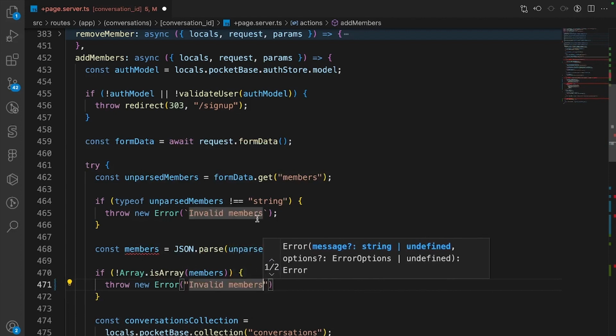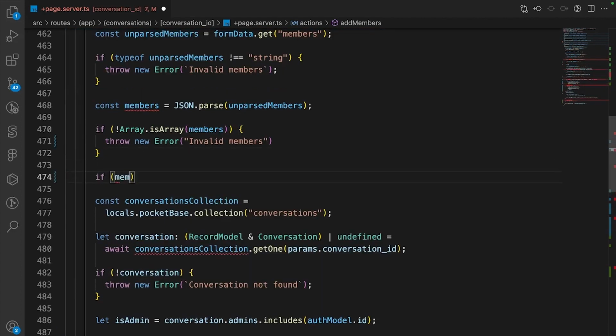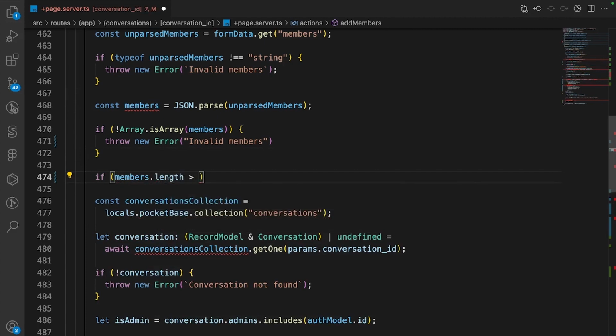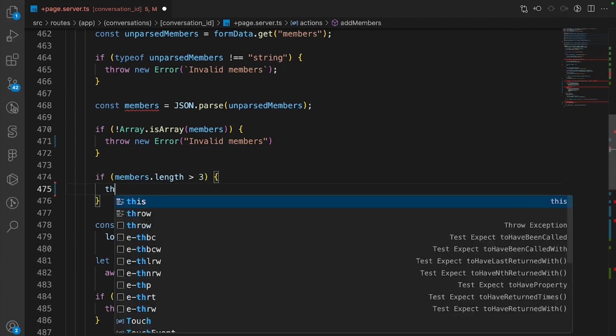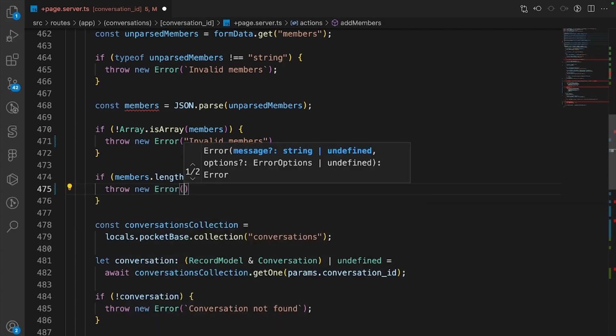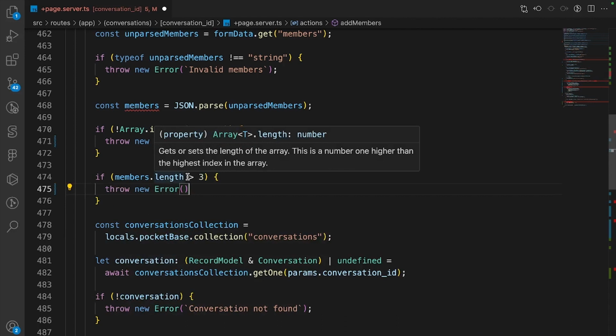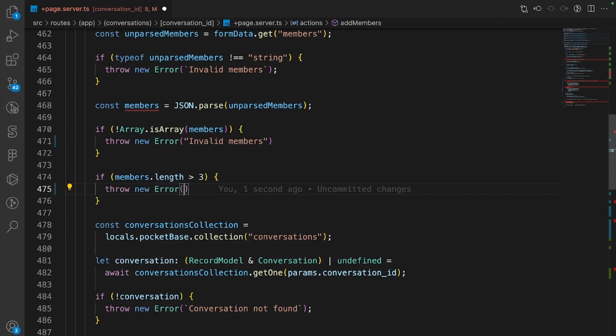Invalid members. Now we check if the members array actually has the right length. So if the length is greater than 3, we throw new error, because essentially if it's greater than 3, we already know that they're going over the limit of the conversation. So now we just throw an error saying invalid members.